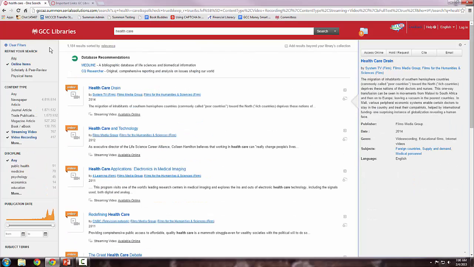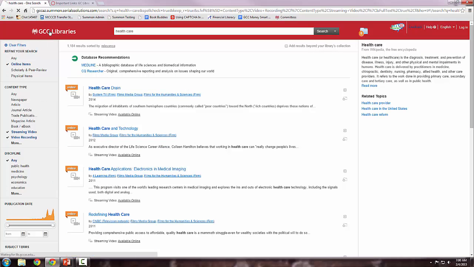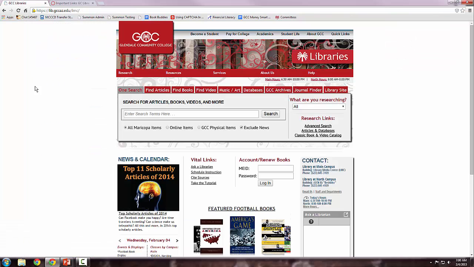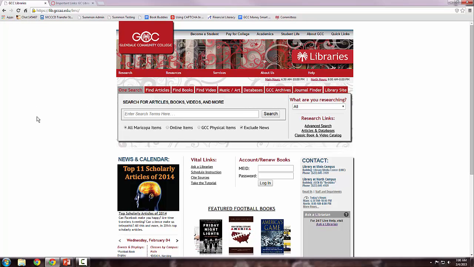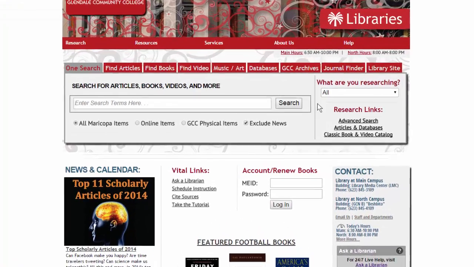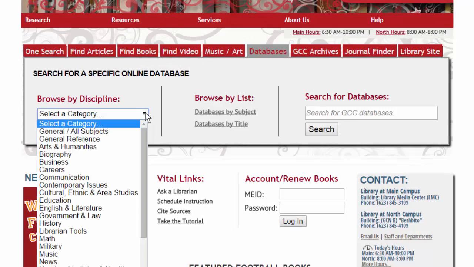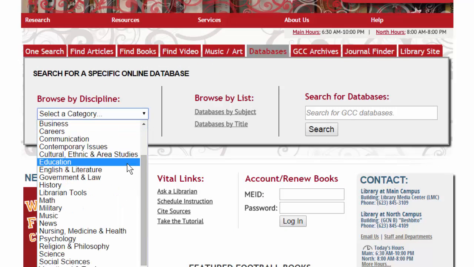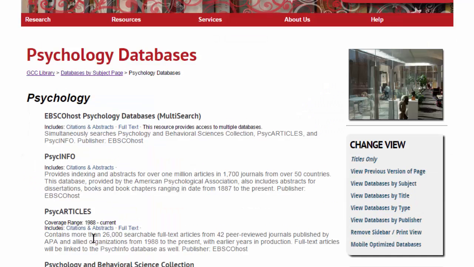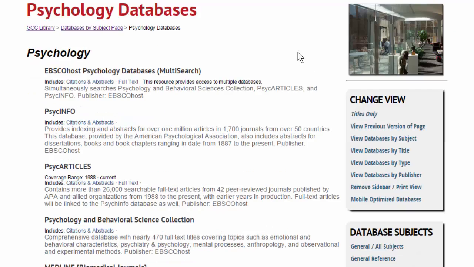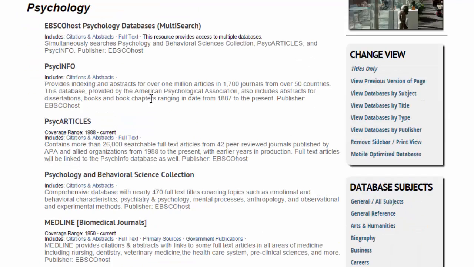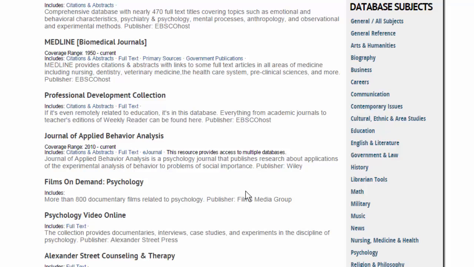Now, optionally, if you don't want to search using the search box, you can also search using one of our subject-specific databases. To begin using one of our subject-specific databases, what I'd recommend is going to the Databases tab. From here, you can select the discipline or subject area in which you're studying. So let's say this class was for a psychology class. So you can select the psychology option. This will bring you to a full list of the subject databases for psychology. Looks like we have a lot to offer there.